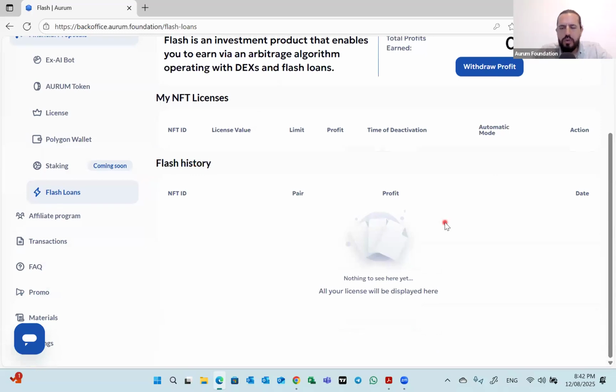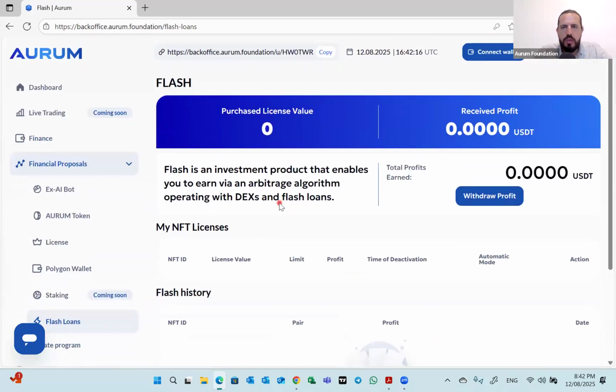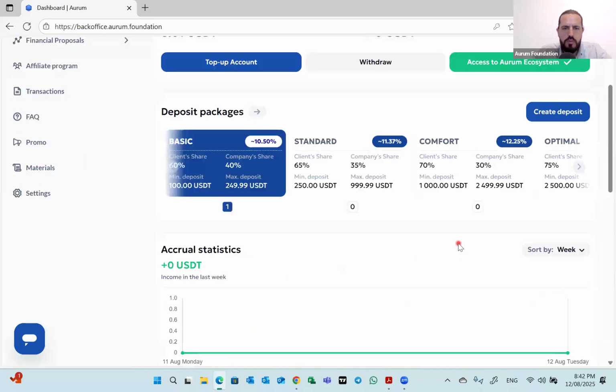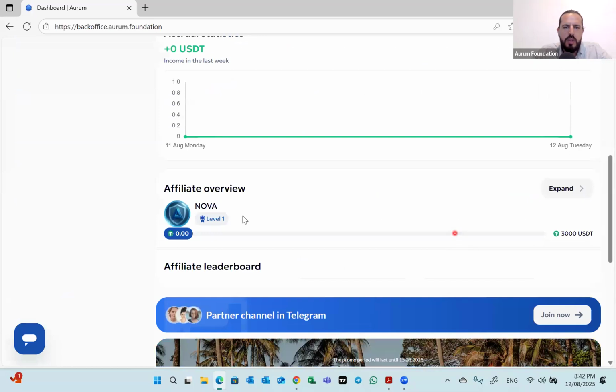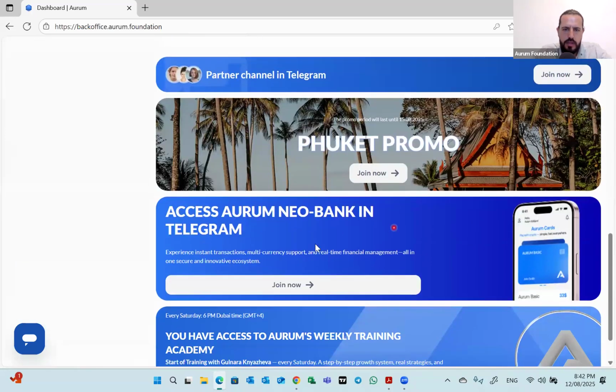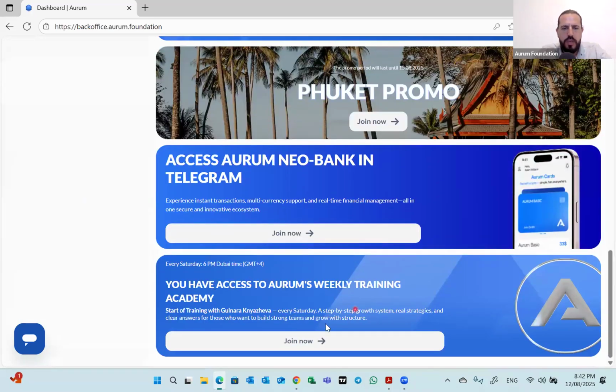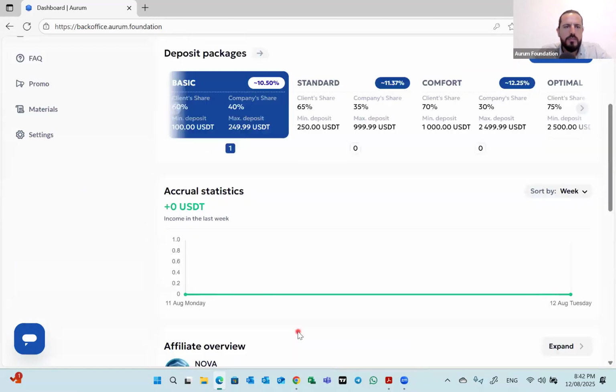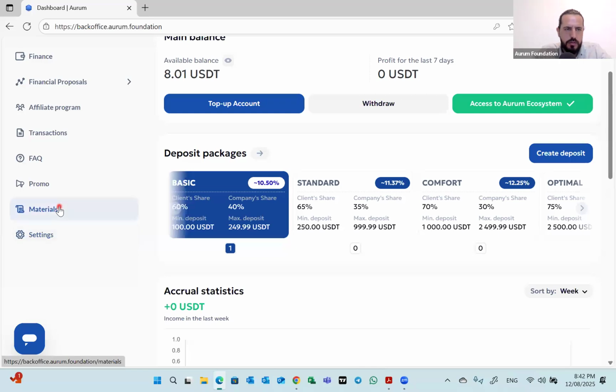Okay. Let's go to the next, because we will not have too much time. We still have 5-10 minutes to go through, and then we take it from there. So with this, we have captured all the details of the dashboard. In the dashboard as well, you can see some snapshot about your affiliate, your current level, and your next target to achieve. You can access the promo, the neobank, and the weekly training academy. Okay, all these details are available, plus the material.